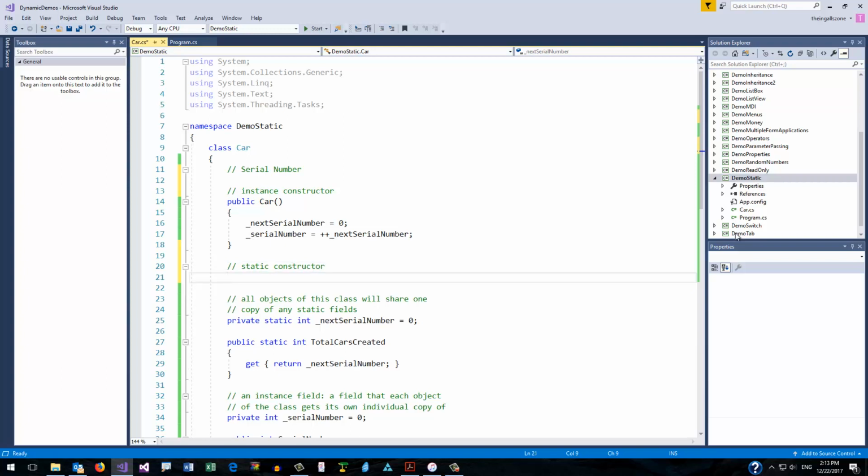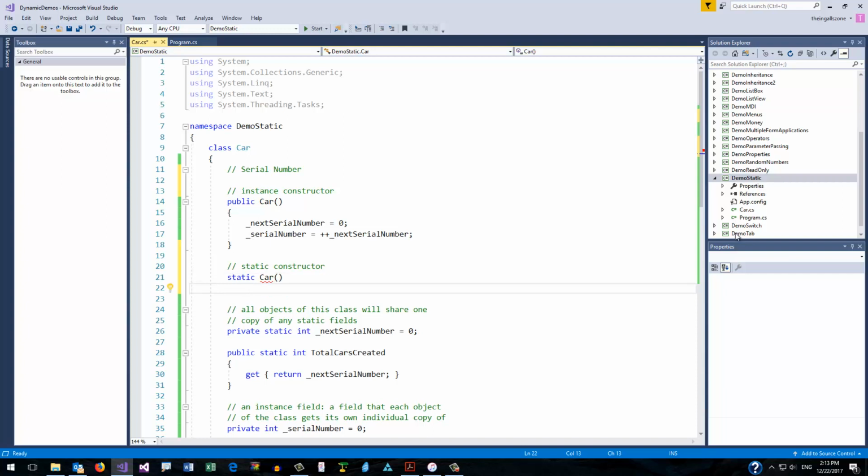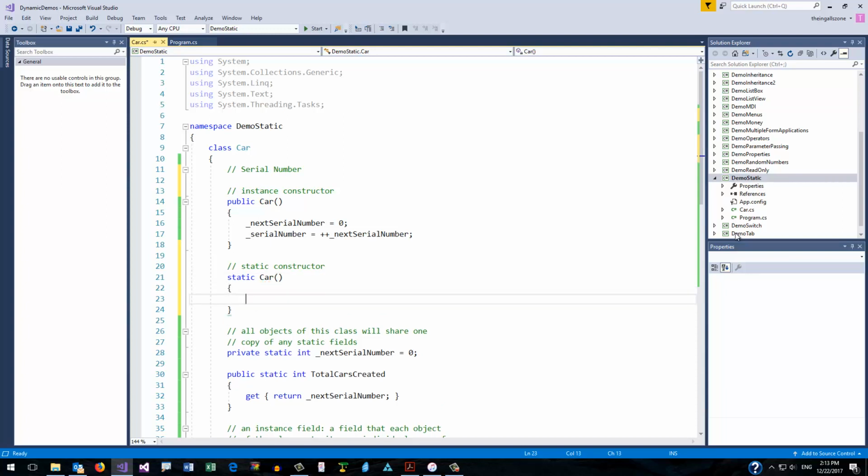So the first thing you're going to notice about the syntax with static constructors is they don't have an access type. By definition, a static constructor is public. I do want to use the keyword static, and as before, the name of the constructor is the same as the name of the class. Static constructors never take parameters, and so that's going to be empty. And then the body of the code, and this is where I could initialize my next serial number. And just to be different, let's say that I want to start at serial number 1000. Let's say I want to, for whatever reason, reserve the first 1000 serial numbers.